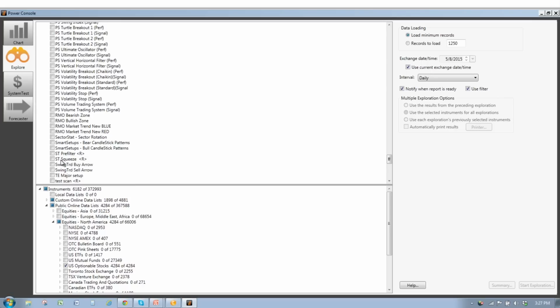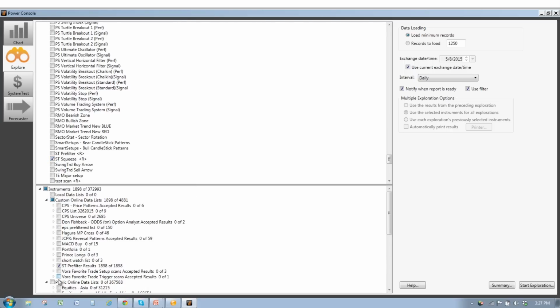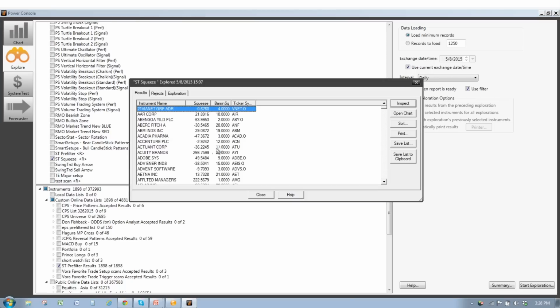I've run this scan against my pre-filter list, but I want to show you how easy it is to use. If I click on ST Squeeze right here, and I come to my custom data list, you'll see I have that ST pre-filter results list of 1,800 stocks here. So my daily process, or my hourly process, or however often I want to run this, is just to come in here and click on Start Exploration. It takes a few minutes to complete, depending on your internet speed. But when it comes back, it's going to show you what the squeeze currently is, whether it's bullish or bearish momentum, and this bars in squeeze column is going to tell you exactly how long it's been in the squeeze.